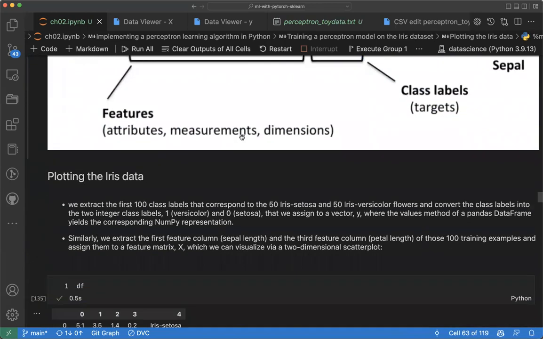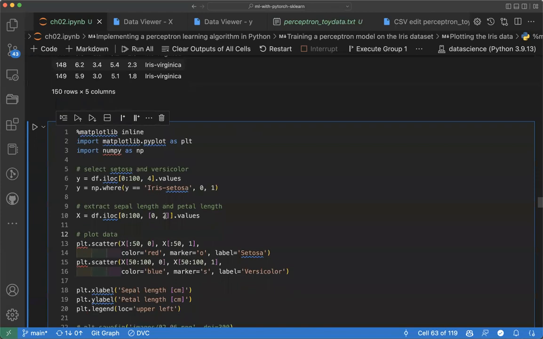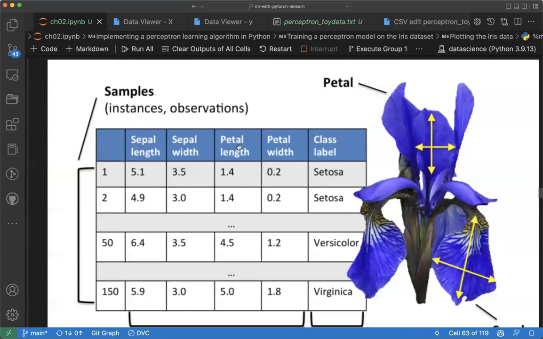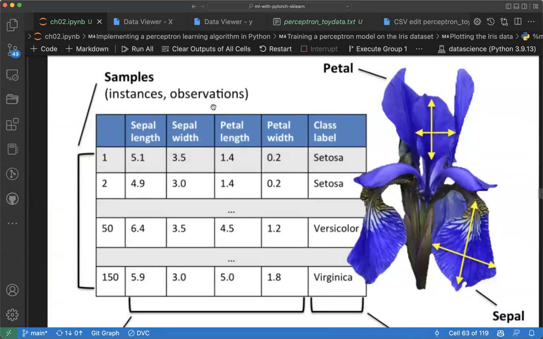Can you see that? So remember here we just say 0 and 2, right? 0 means the first one, 2 means the third column. If you look at this one, this is the sepal length and now petal length. So I'm selecting the sepal length and petal length.